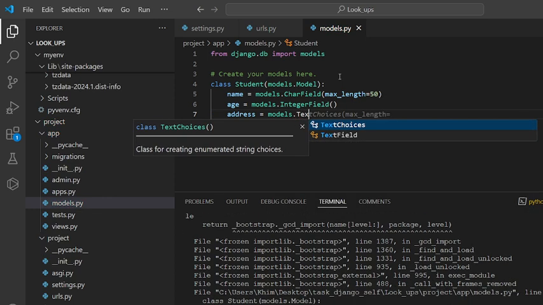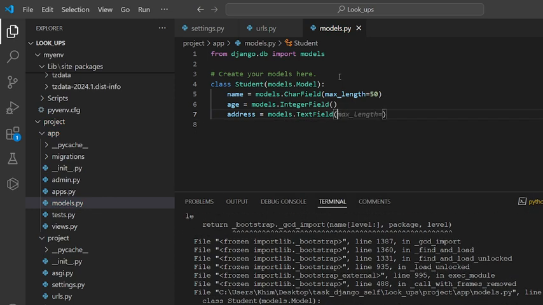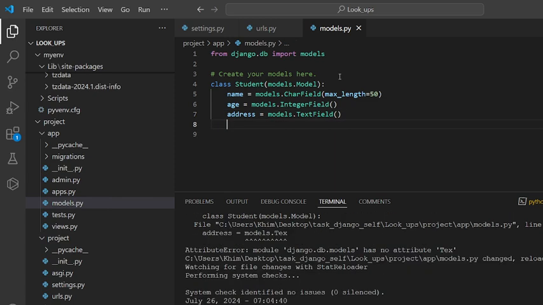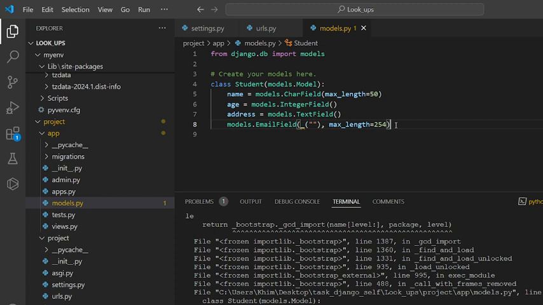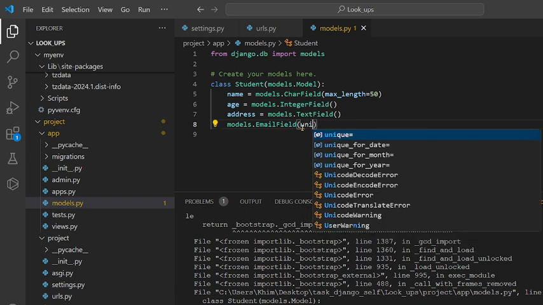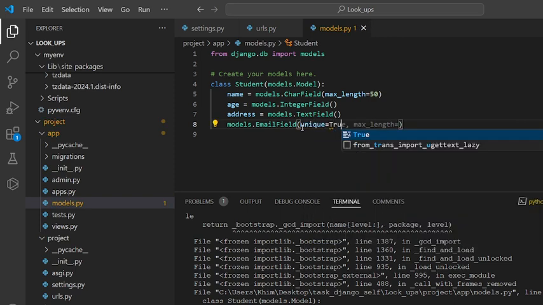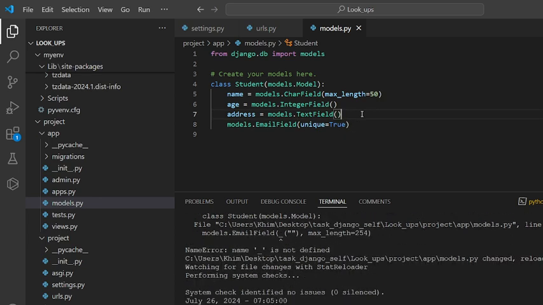So TextField, we will not provide the maximum length in this case. So age, address, and I'll give an email address also. So EmailField, I'll not provide anything over here. The email should be unique, so I'll write unique equal to True. I'll write the name, age, address, and email, this much only. Okay, this much is okay for now.